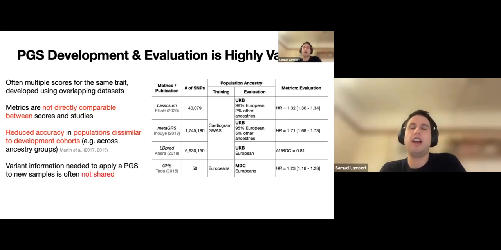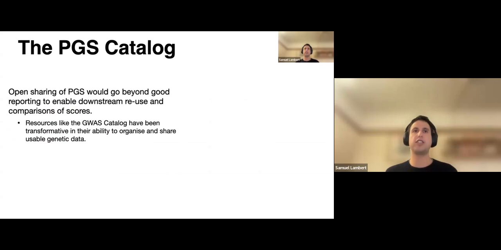And before we set out on our work on the Polygenic Score Catalog, a lot of the variant information needed to reapply polygenic scores to new samples was often not shared. So this brings us to why we created the Polygenic Score Catalog, because the open sharing of polygenic scores goes beyond good reporting to enable the downstream reuse and comparison of existing polygenic scores. And this has been really helpful for resources and communities like the GWAS community, and the GWAS Catalog has been a real instigator of lots of downstream research and open science.